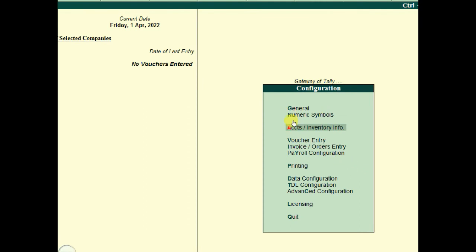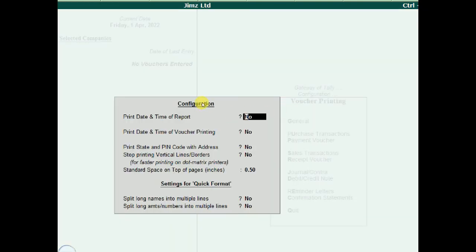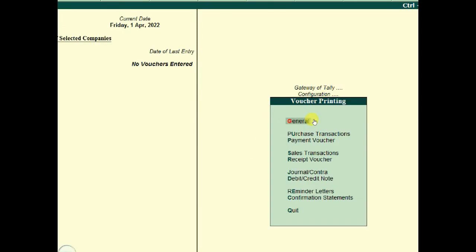The voucher entries, the payrolls, the printing features, among others. You can visit a few. The general printing: print date and time of report. If you are printing and you want that report to be time stamped, you can turn that on. Print date and time of voucher printing can also be done. Print state and pin code with address, you can do that, among other things. So there are quite a number of features which you can do.